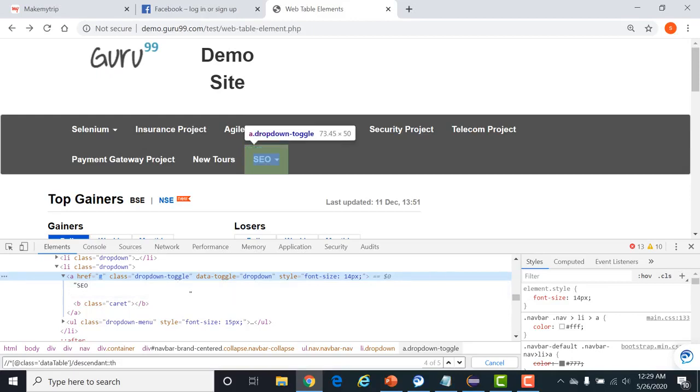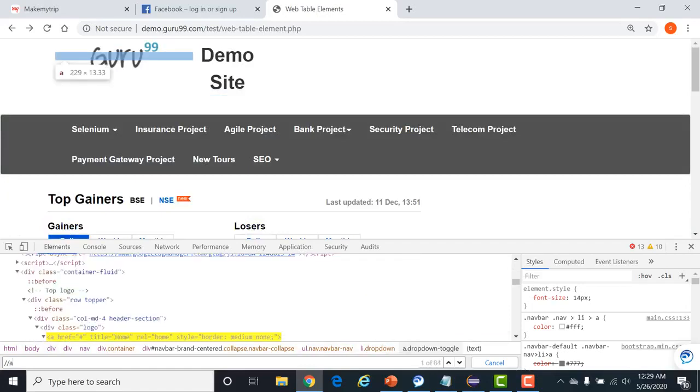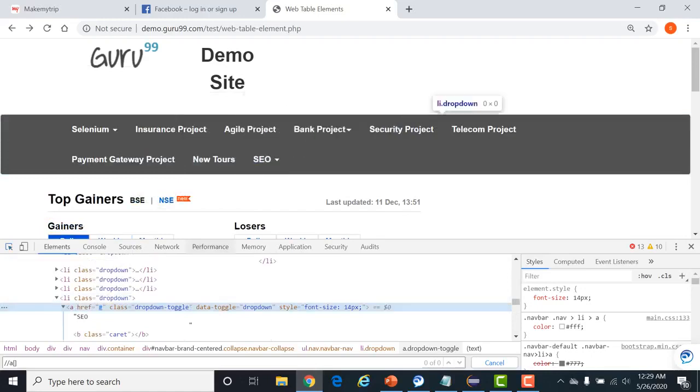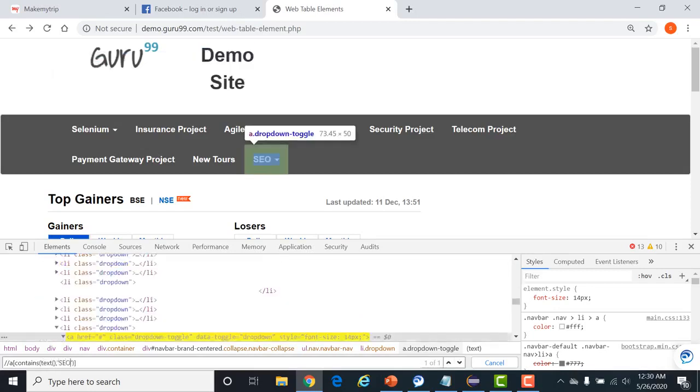This is the A tag, which means this is the link. What will I do? Simple. First of all, I'll write the XPath of this. Okay, I'll go and write the XPath of this particular element. This is the A tag. What is the value here? I can directly write contains text as SEO. Okay, it is identifying this element.